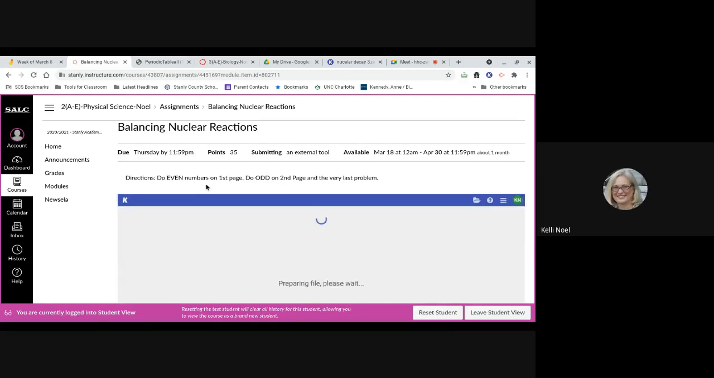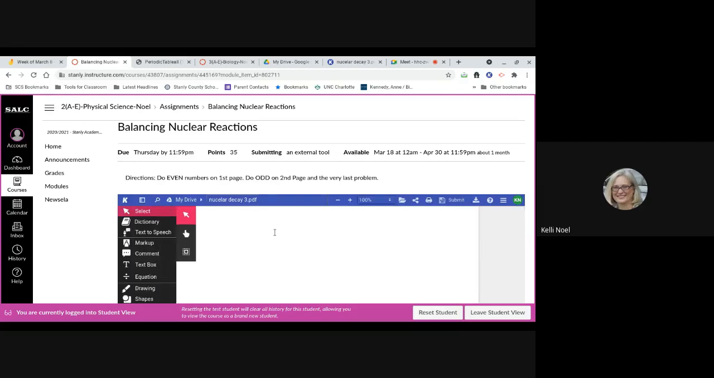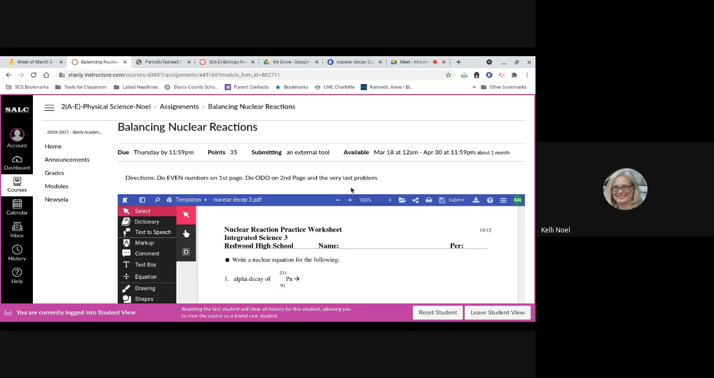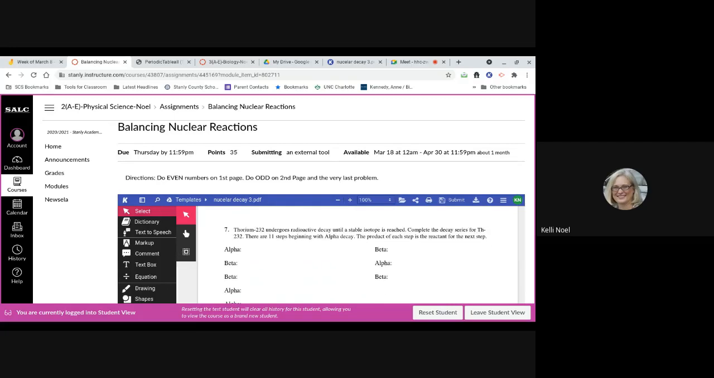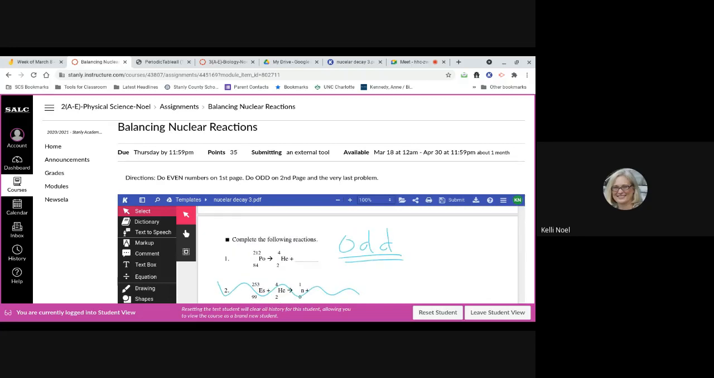You're doing the even numbers on page 1 and the odd on page 2 and the very last question. The very last problem happens to be odd, so just do all the odd on page 2. You're going to do the even: 2, 4, 6, 8. Then you're going to do the odd: 1, 3, and 5. You're skipping 6, and you're going to do 7. I'll get you started on 7 as I go through the lesson here.